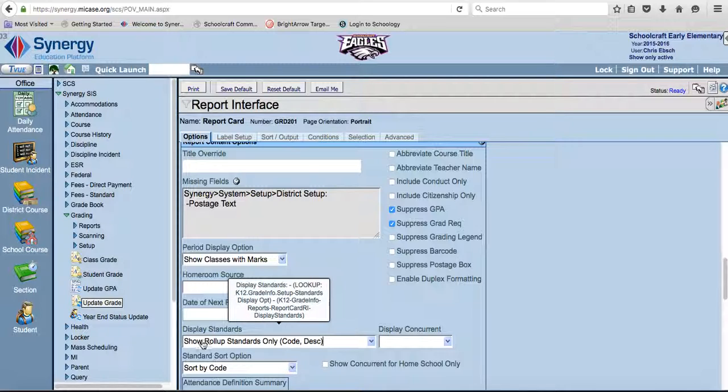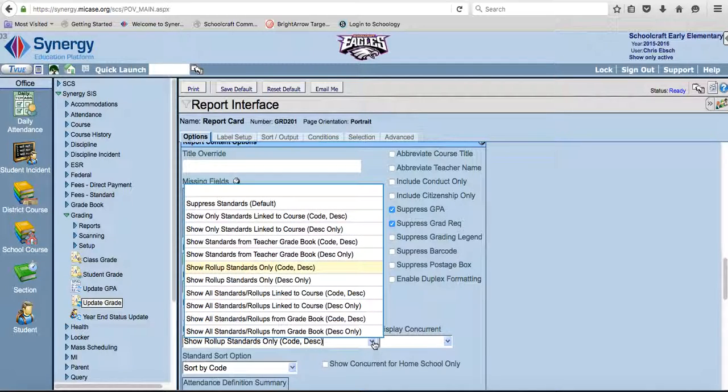And that limits the number of standards that will display, showing only those that are really groups of standards that have been assessed, the clusters and domains, not all the individual child standards. But the elementary preference, again, is showing standards. That'll include all three of those levels, so every standard assessed. And that's it on printing report cards.